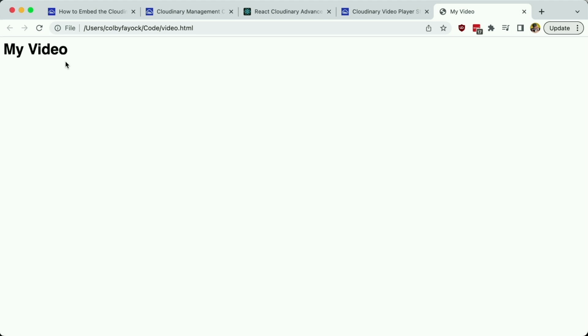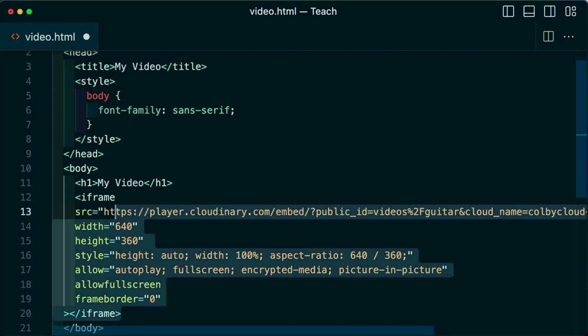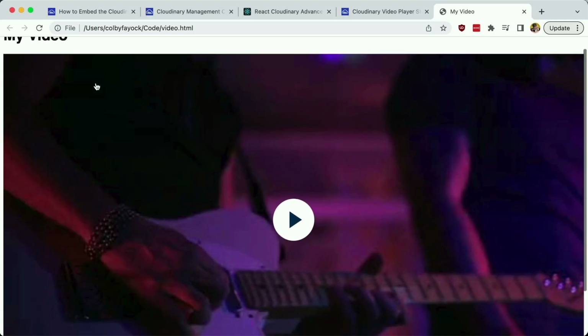The best part is this works in any website or application that I can embed an iframe, like my basic HTML file, where I can embed that iframe and get that same experience wherever I want.